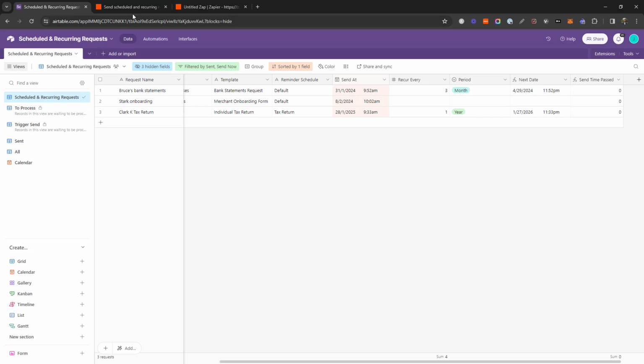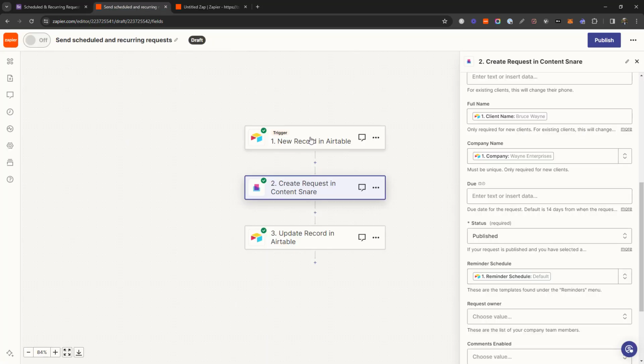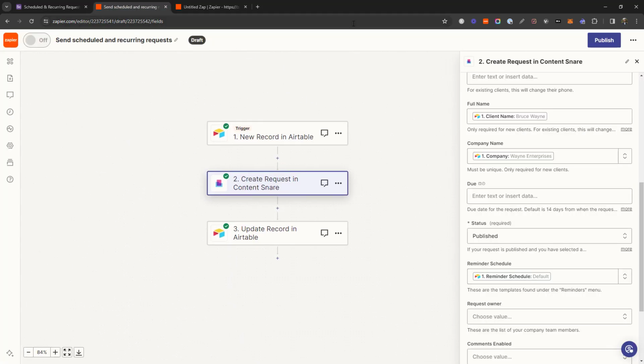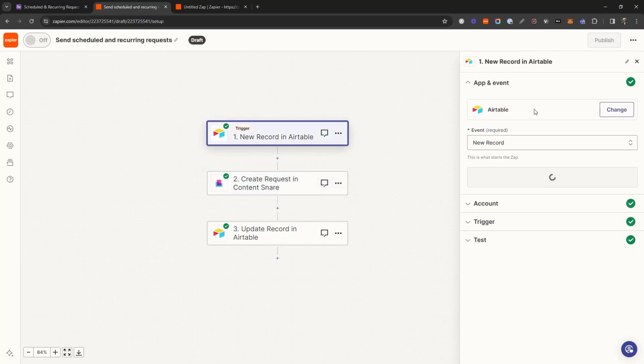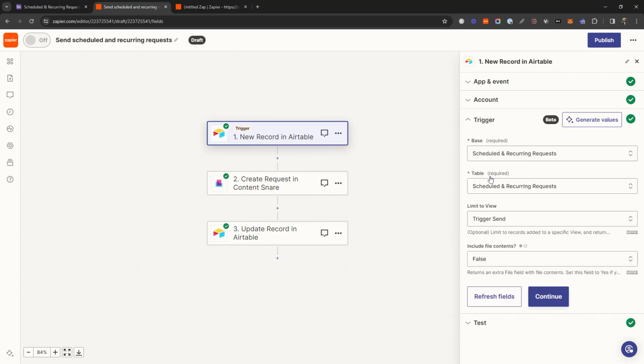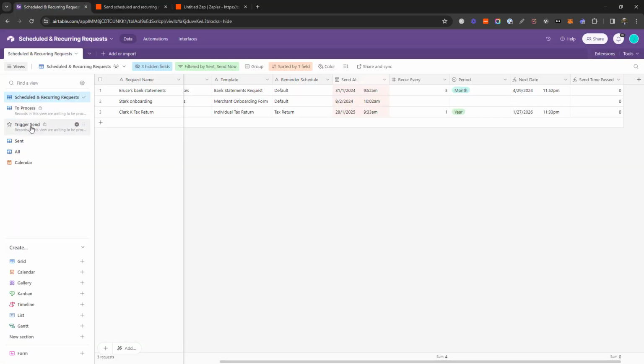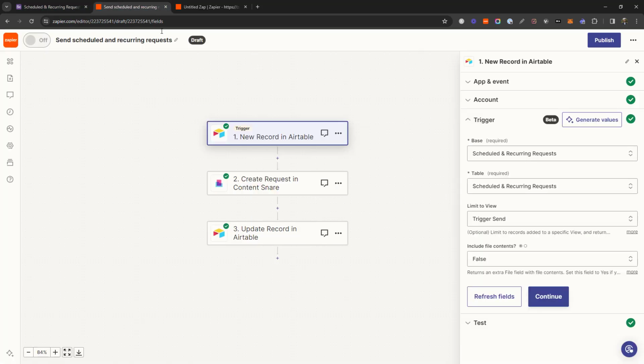Now let's jump over and show you how to set this up in Zapier. So you create a new Zap or a workflow, and we're going to trigger based on an Airtable event called new record. The key here though, once you set this up, you want to make sure you limit the view to be trigger send. So anytime a record jumps down into this view, that's when we're going to fire this workflow off. That's as simple as that.